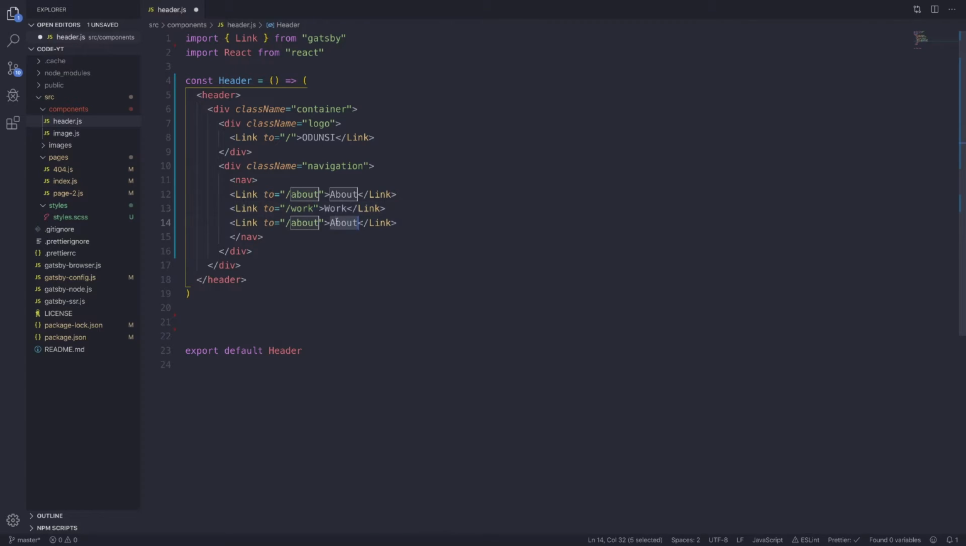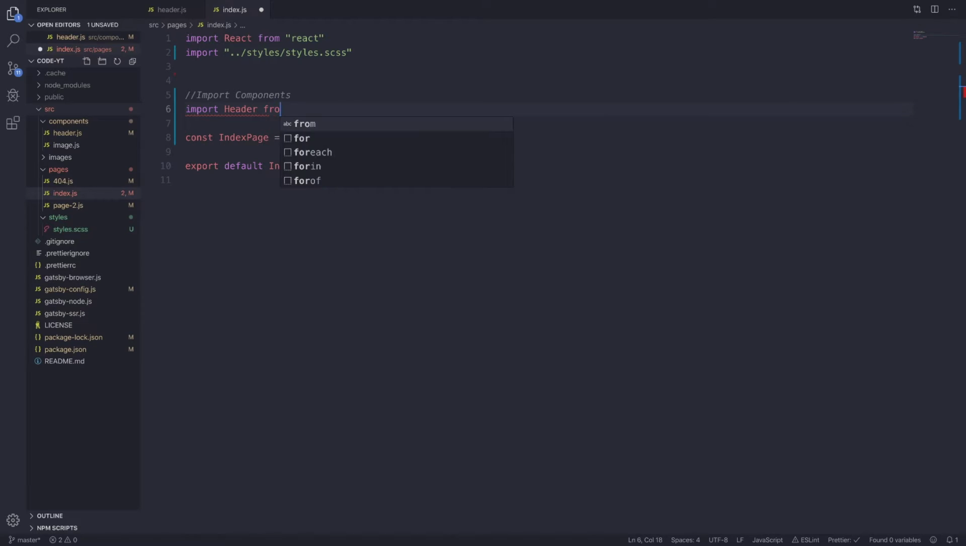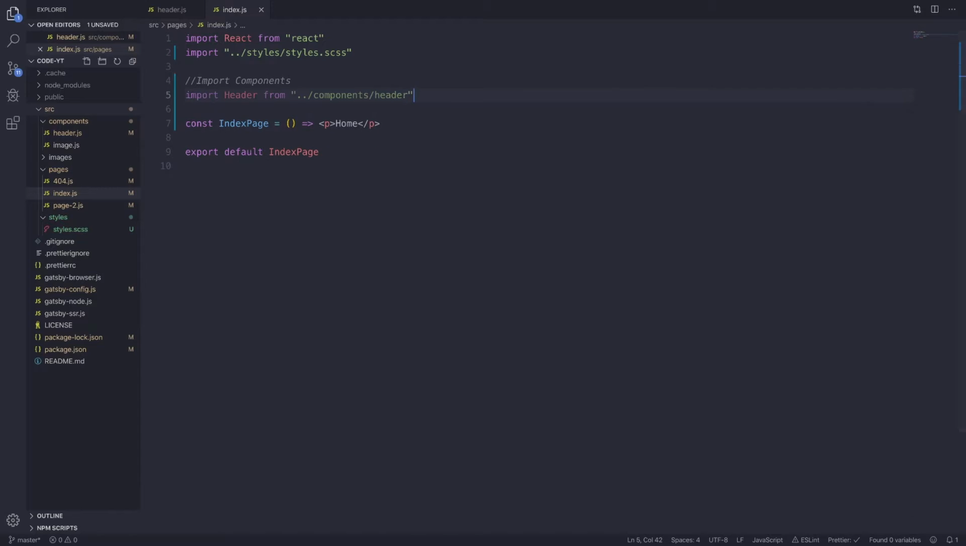Change the link. And then the last one is contact, and we can change that link to contact as well. That's going to do it for our header.js. Let's go ahead and jump into index.js and import our header component. So we can just create a comment and just write import components. We're going to import header from components/header. Save that, and let's render out our header.